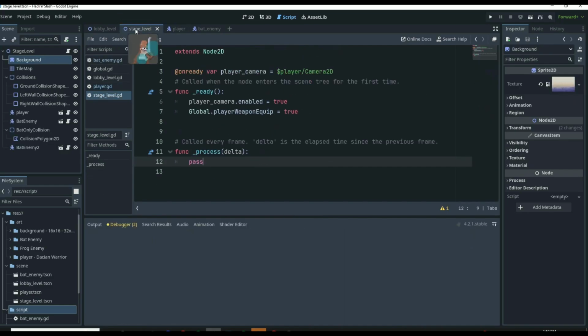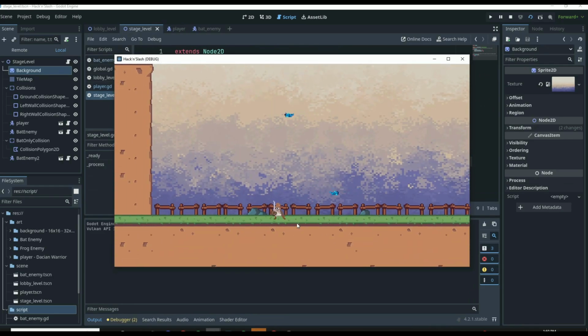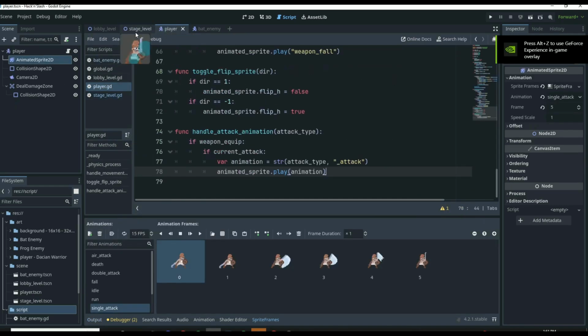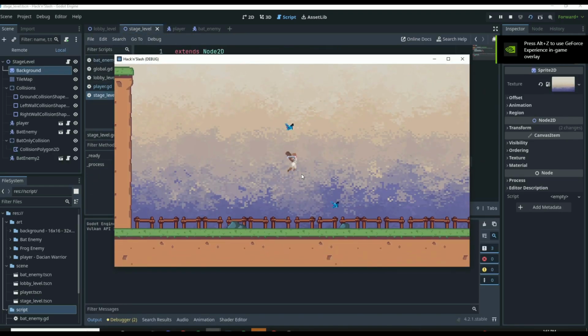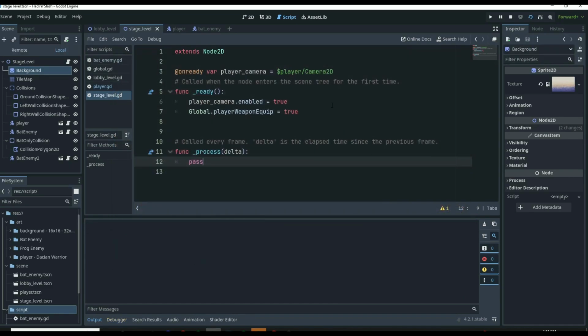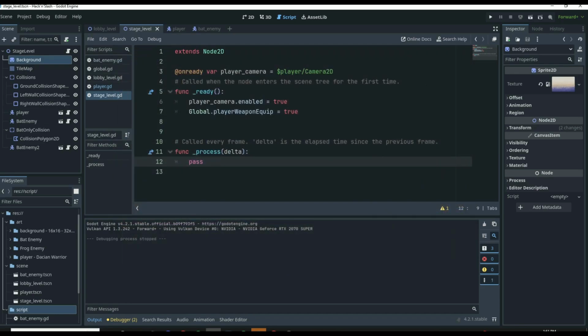Okay, so now if we go to our scene level and we click play, you're going to see that if we do this, it's going to play the single animation. Then it's going to freeze because we never change attack to false again, but we'll do that in just a second. But we'll see if we play again and we jump and we do it, we're going to play that animation. And if we right click, you're going to see that we're going to play our double animation, right? Just like we're supposed to.